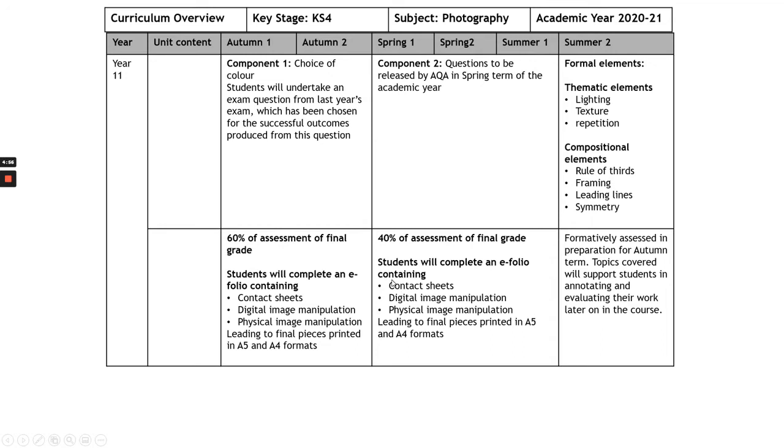So again, you will have a separate PowerPoint. So the PowerPoint is your portfolio where you will be adding all of your examples of photography, of your experiments. By experiments I mean your edits that you do in Photoshop, or edits that you do physically by cutting your photography and so on.